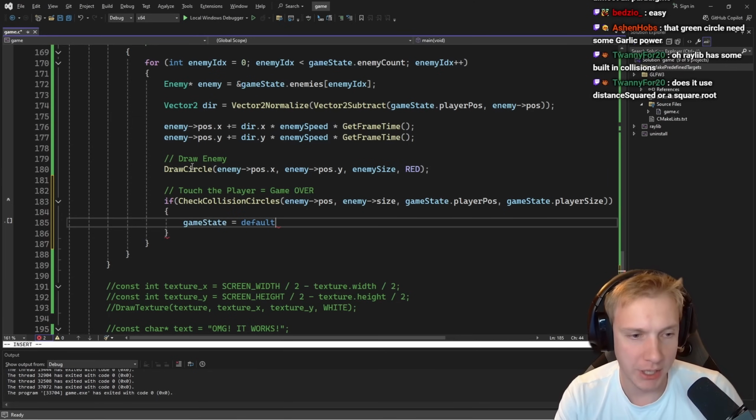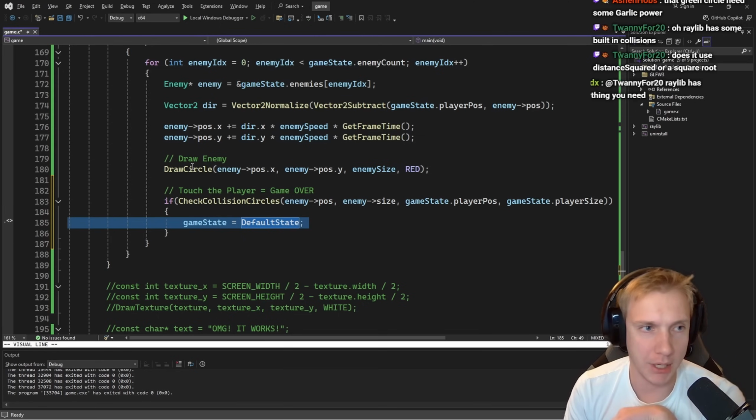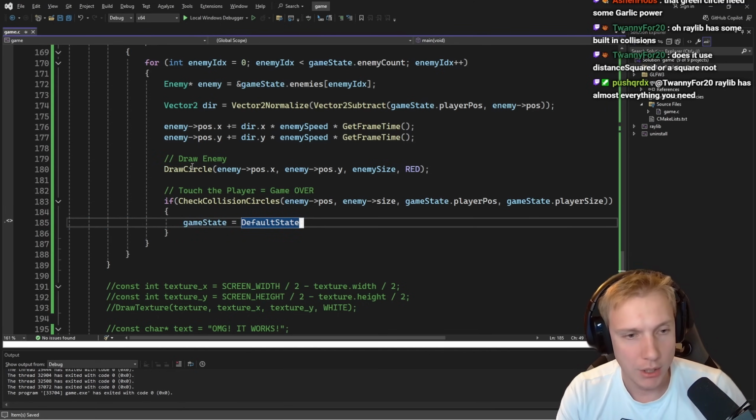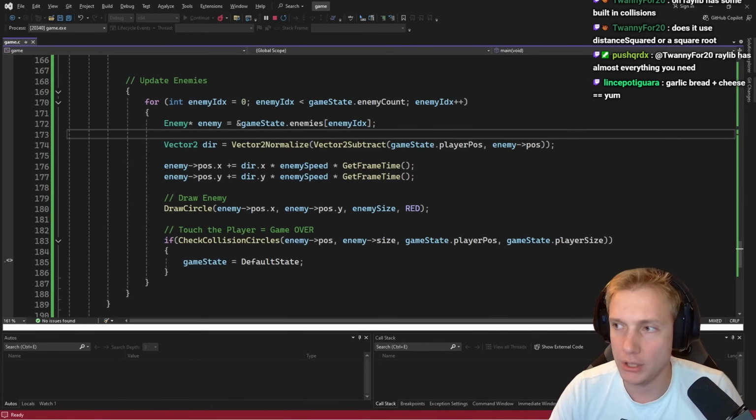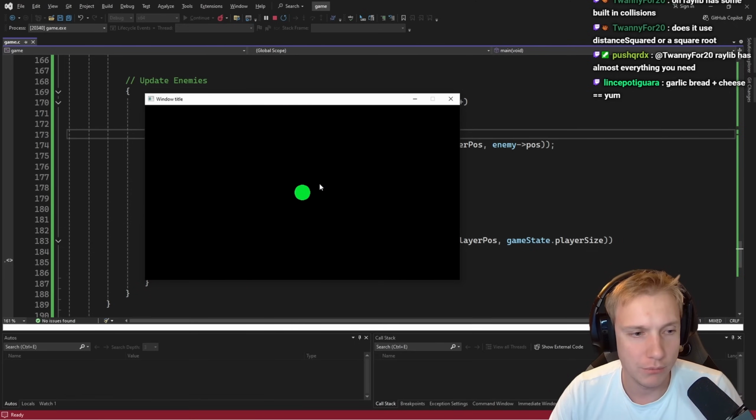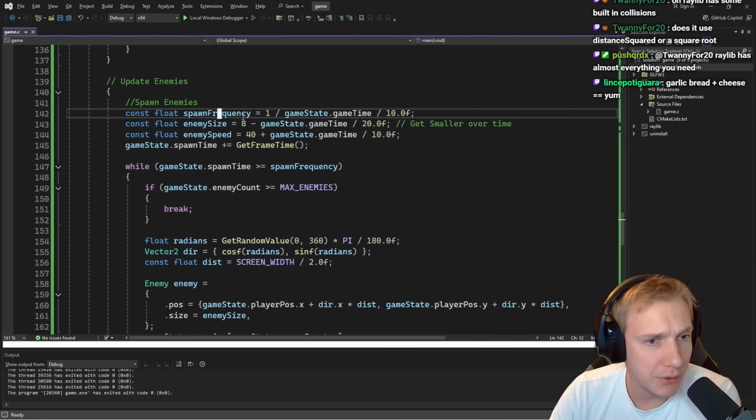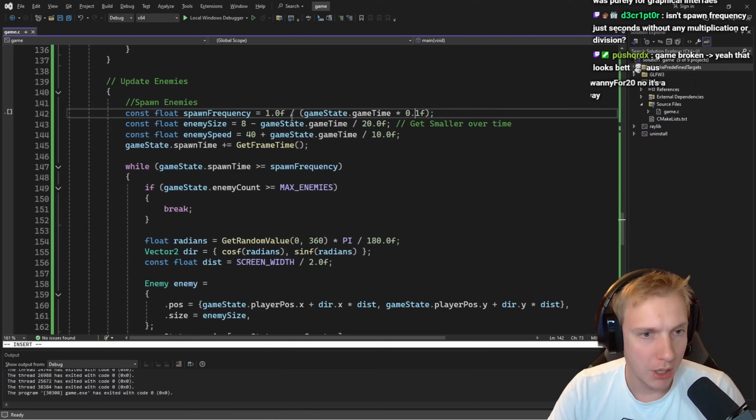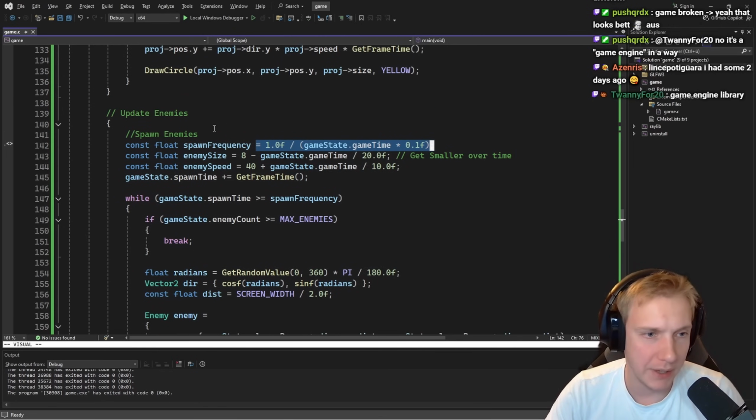There we go. And if we are colliding, then at the moment we're just going to set the game state to the default state. We're going to reset the game state to the value that it was at the very beginning, resetting everything back to 0. And so now we should already have a lose condition. Let's see if that works. If an enemy runs into us, it should just reset. Which it does. Cool. So now that we have a lose condition, let's quickly fix the spawn frequency. I think I'm doing something wrong here. Okay, so I made it like this. Every 10 seconds, the enemies halve in frequency, essentially. And so they start spawning faster like that.